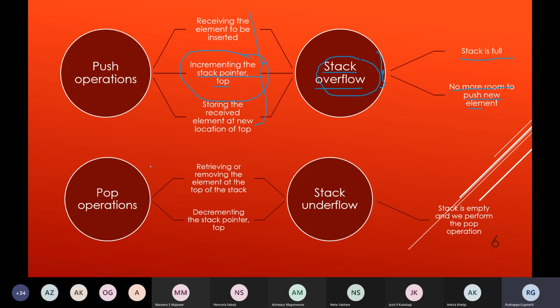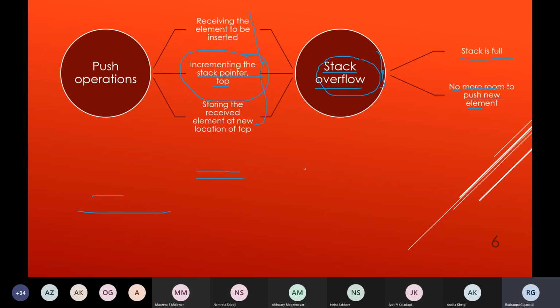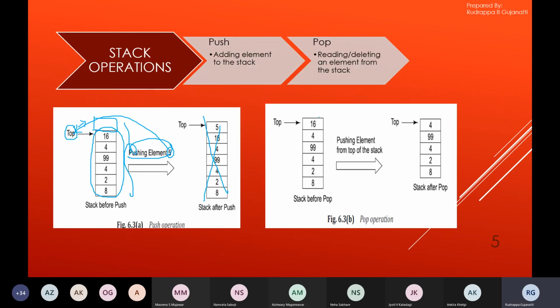Now let us look at what happens in the pop operation. In the pop operation, we try to retrieve the element or remove the element from the top of the stack. In the majority of cases, if you are storing the address of the next instruction, I should get back that address and then move ahead. So I just cannot delete the element from the stack. When I'm performing the pop operation, I have to get access to the element which is on top of the stack and then decrement this pointer.